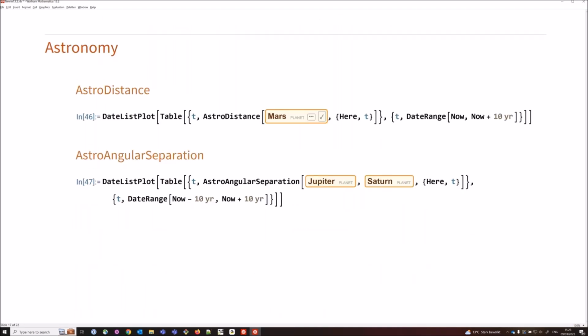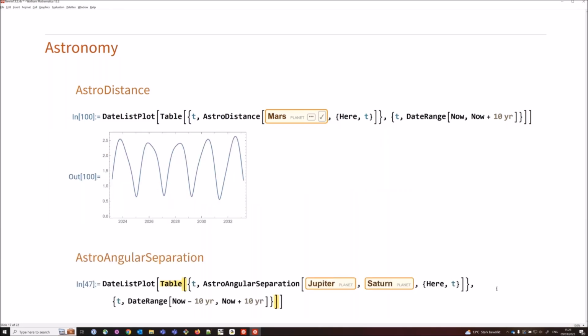There's also the AstroDistance function, which lets you compute the distance between two celestial bodies, and also the so-called angular separation you can compute with AstroAngularSeparation.